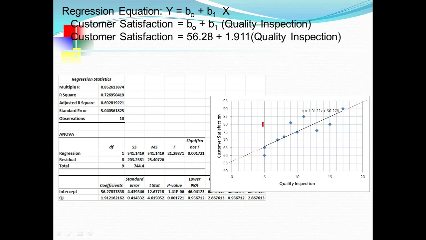Now we come to the interpretation. Based on this information, we should produce the regression equation. This is the formula y equal to beta naught plus beta 1 x. Y is customer satisfaction. Now beta naught and beta 1. Beta naught is 56.28. Okay, so how did we get this? The beta naught 56.28 we take from this. The intercept is the beta naught. This is the value, the intersection, 56 point something.